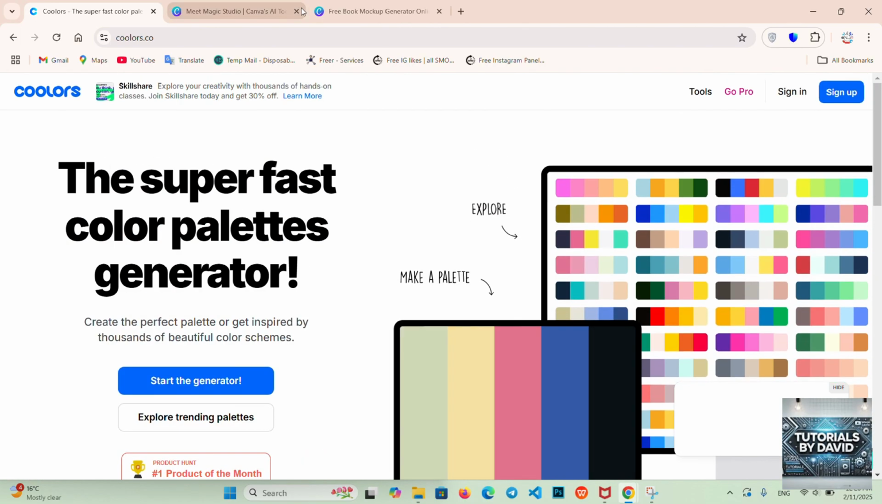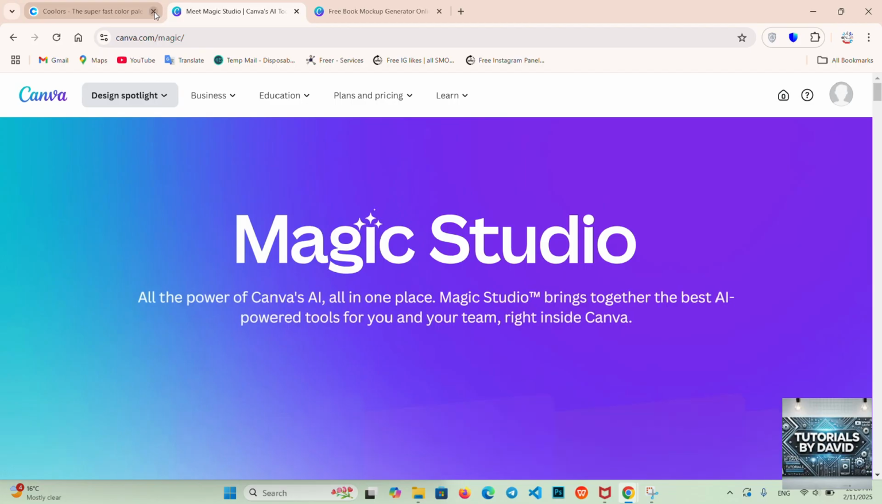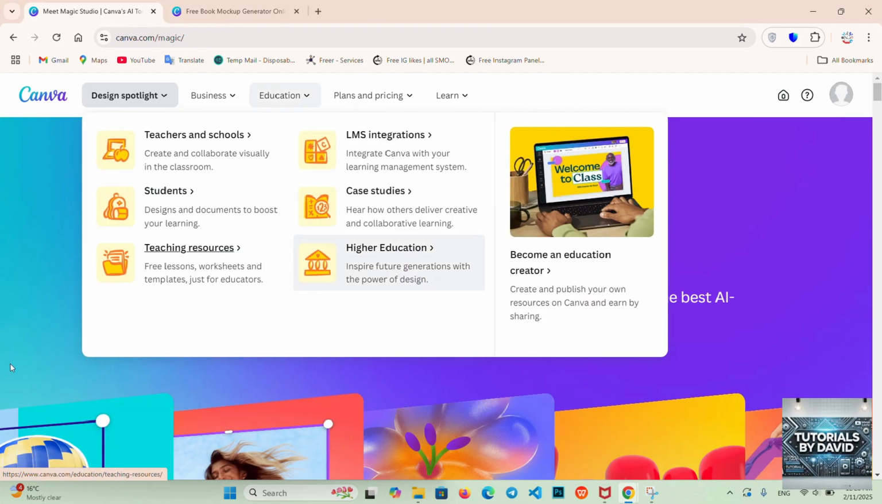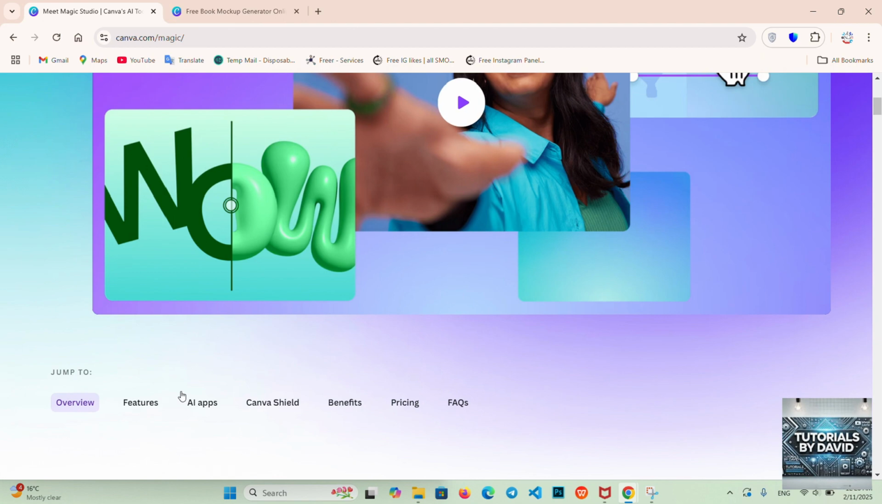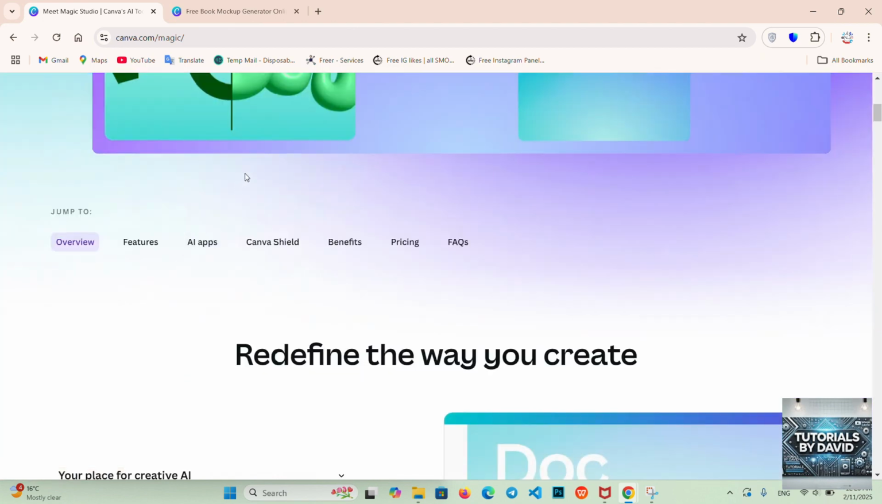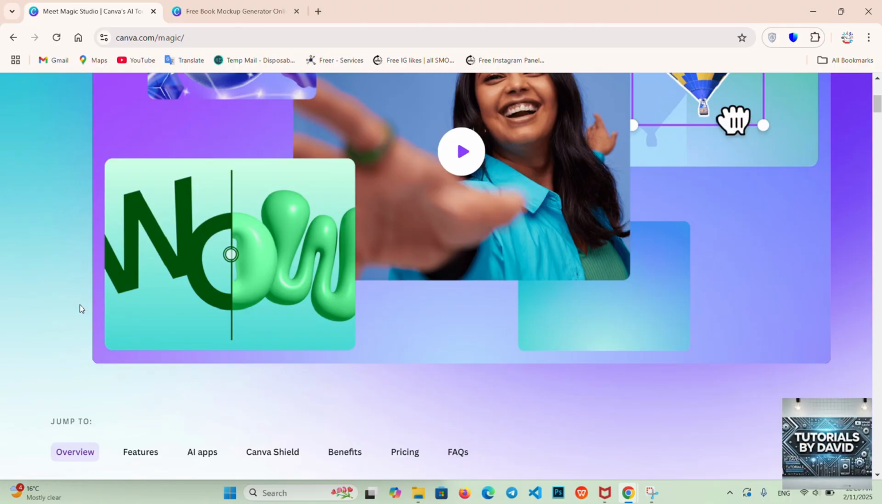Generating brand color palettes and fonts. AI-driven tools like Coolors AI, FontJoy, and Chroma help you select harmonious color palettes and typography that align with your brand's personality and style.